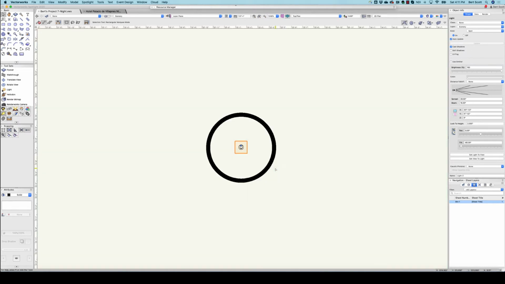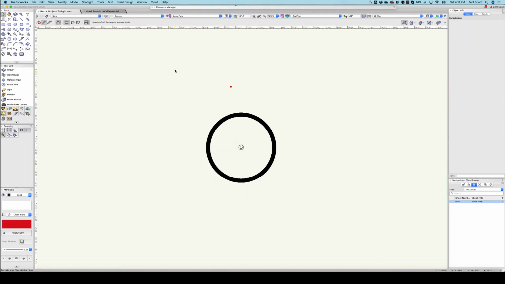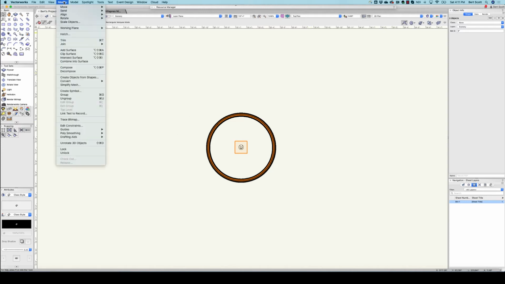So then back to the plan, we're going to group all this and turn it into a symbol. If you want it to show up in the 2D plan, you can just draw a 2D circle, and when you create the symbol, create a hybrid symbol. I'm just doing this for the rendering. I don't really care whether the light's in my plan or not, so I'm just going to create a regular symbol. So modify, create symbol.